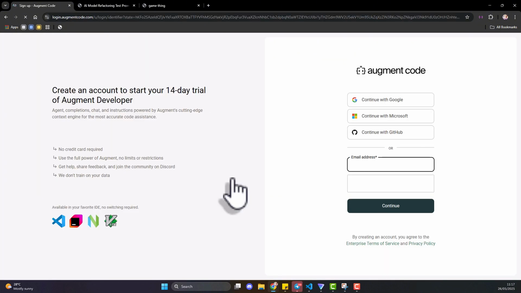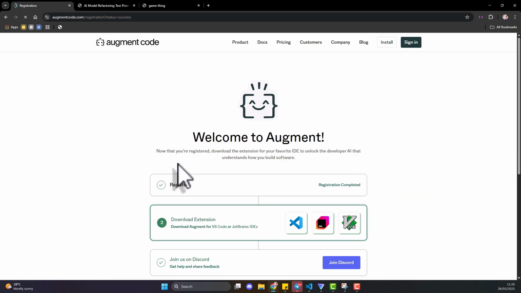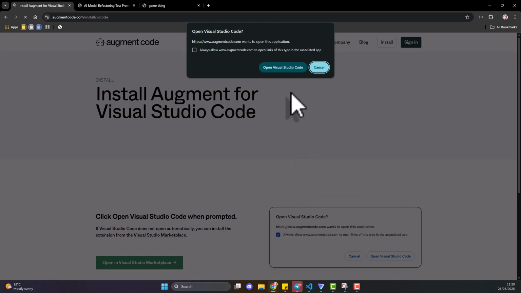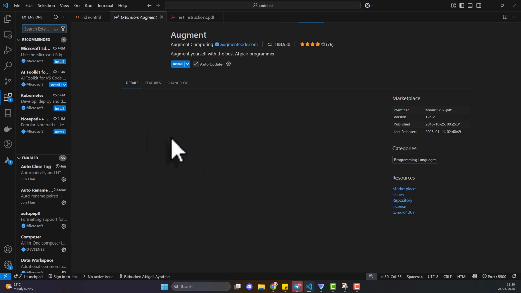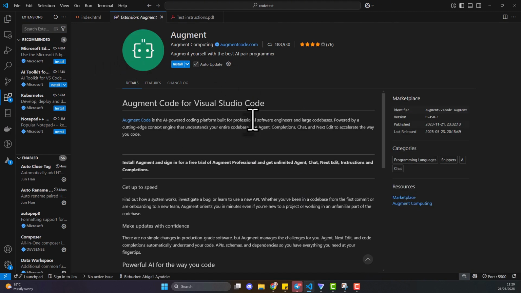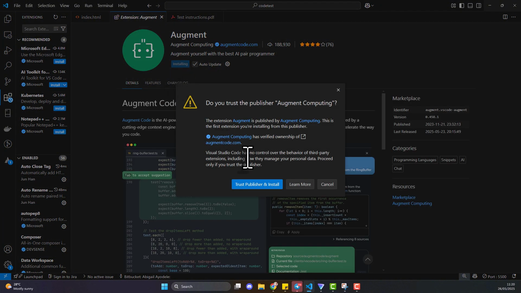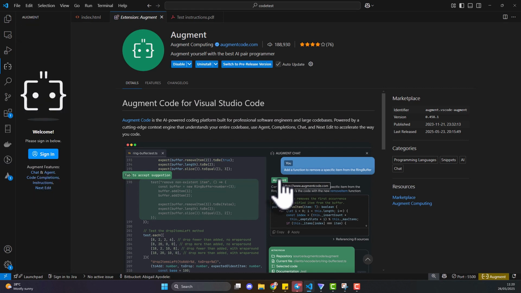So when you click install now, you need to sign up, like put in your email address, OTP and whatnot. If you're done with the registration, you can then come here and click the type of IDE you have, if it's IntelliJ or VS Code, and you're able to open the extension page. Or you can even just search directly in the marketplace, right? We trust the publisher and just click continue till it's done.